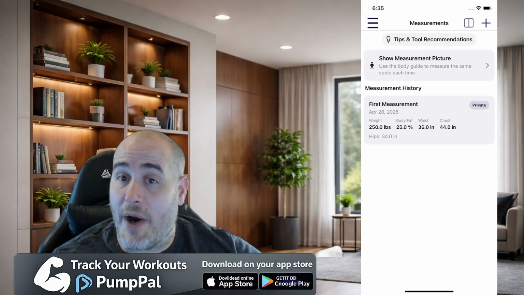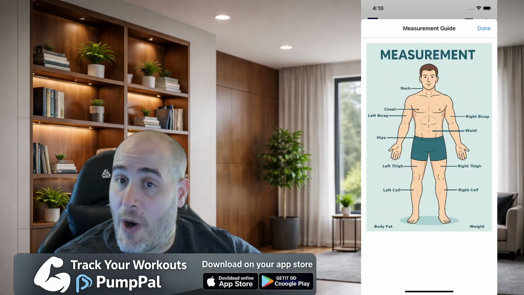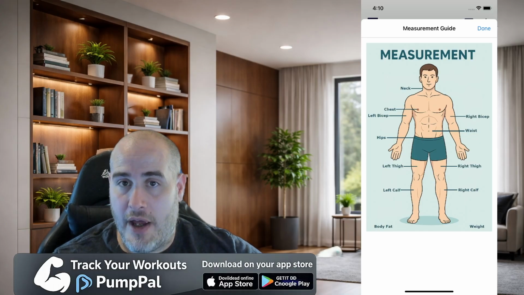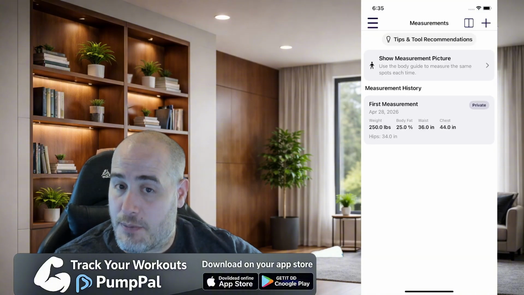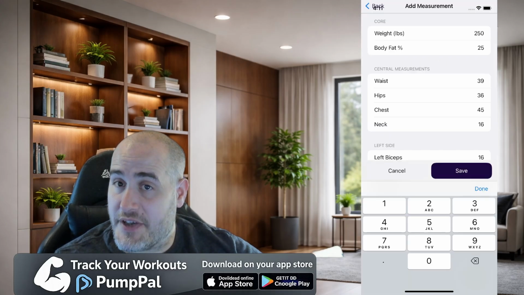If you want to know where to measure, you can click the Show Measurements picture, and it'll give you a diagram of where you can measure on your body. So you have an idea where you should be measuring. And then on this screen, if you hit the plus button, you can add a new measurement, right? And it'll display this type of screen.